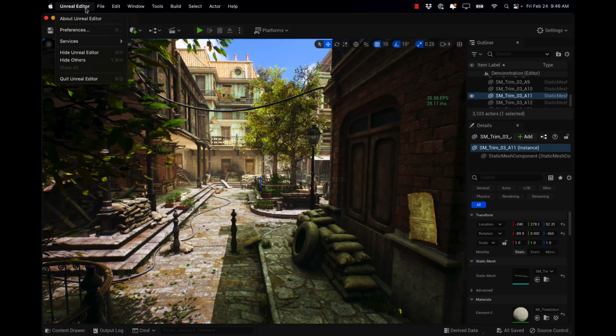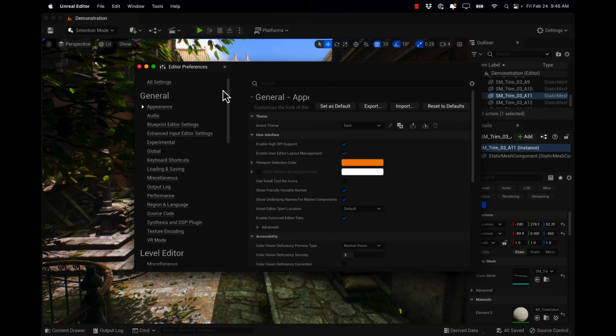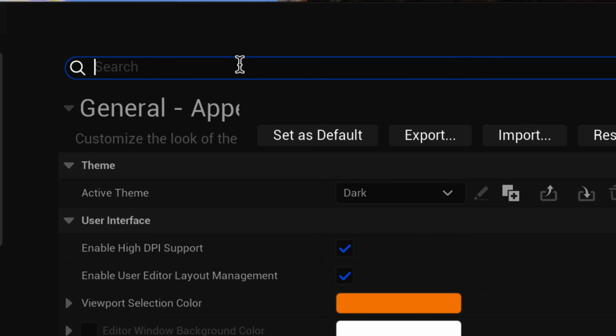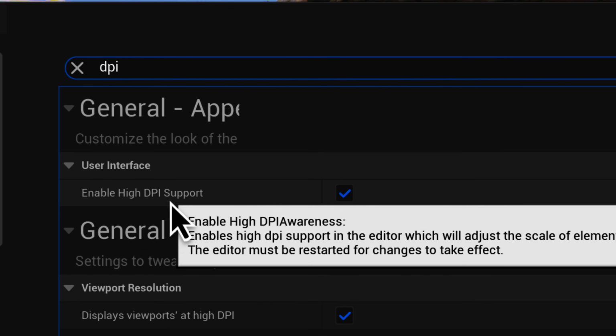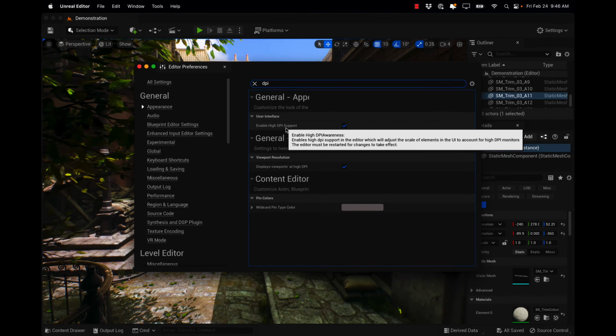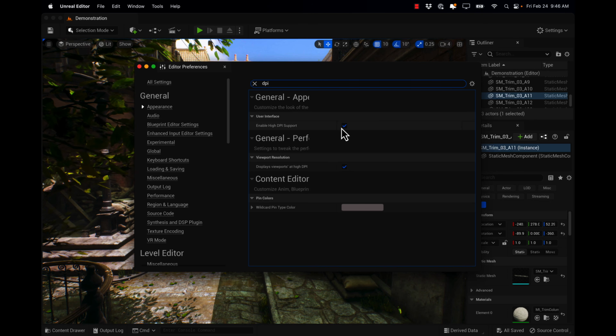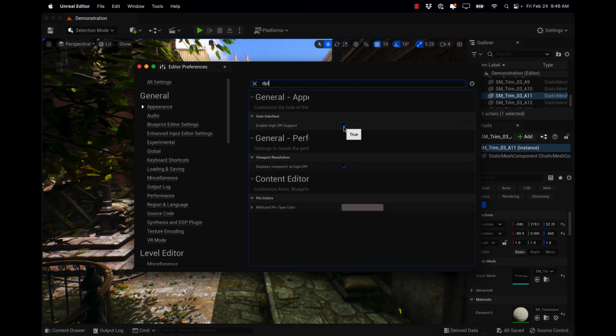What you want to do is go to Unreal Engine, go to Preferences. And then here, search for DPI. This Enable High DPI Support is causing your screen to render at a very, very high pixel count. And unless you're using an external monitor, on my 15-inch display, when I turn this off, I literally noticed zero difference except for the frame rate. So that's what we're going to do. We're going to turn that off right there.